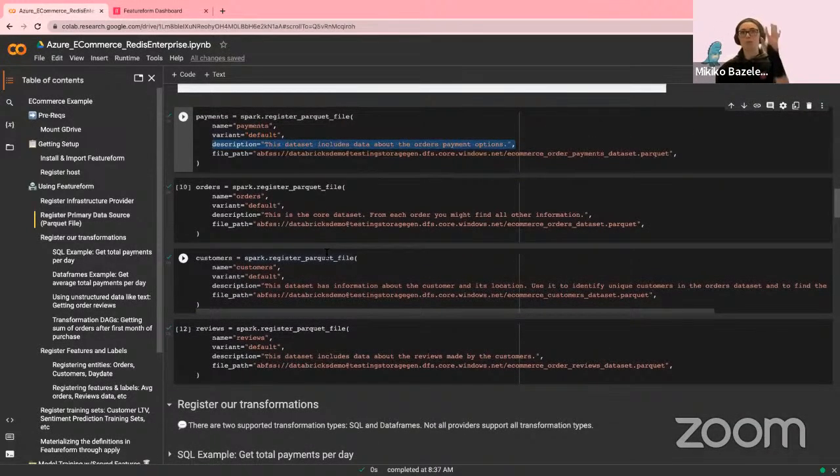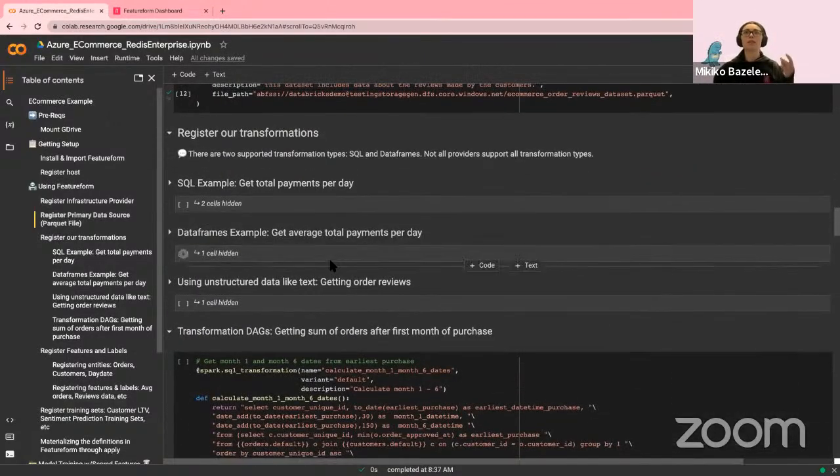Okay, so we've done two things. We've registered the provider. And once again, you can plug and play your own provider. We're not going to dictate that for you. We figured that you know your infrastructure best. The second part was we registered the data source. Okay, now we start getting into the real meat of it, which is registering our transformations. Now, there are two types of transformations that we can support: SQL and or data frames. It depends on the provider. I'm just going to show you some quick examples of it.